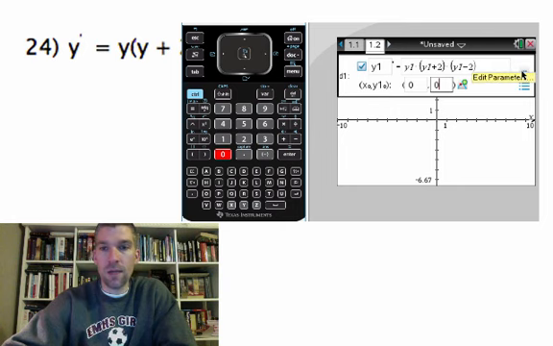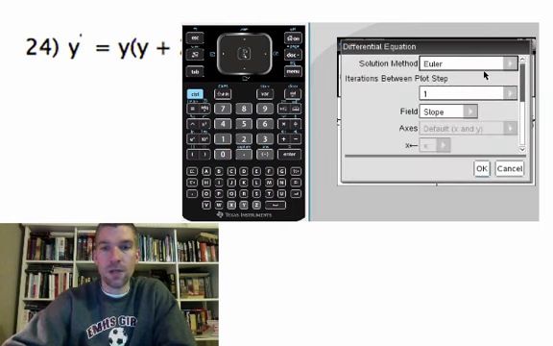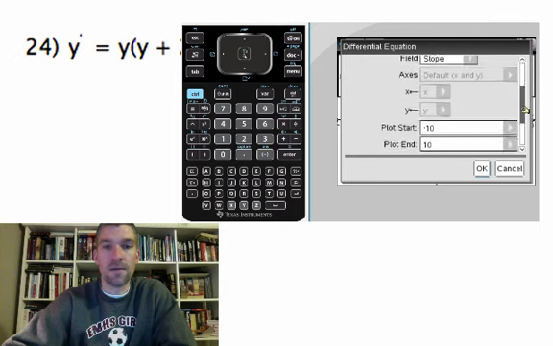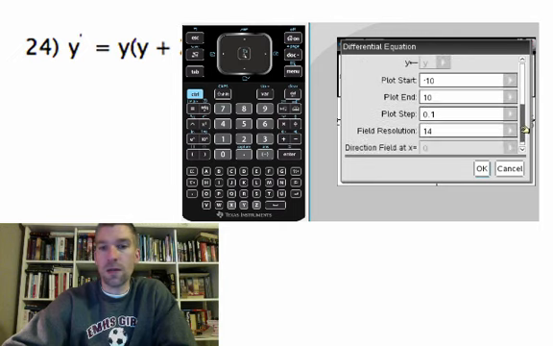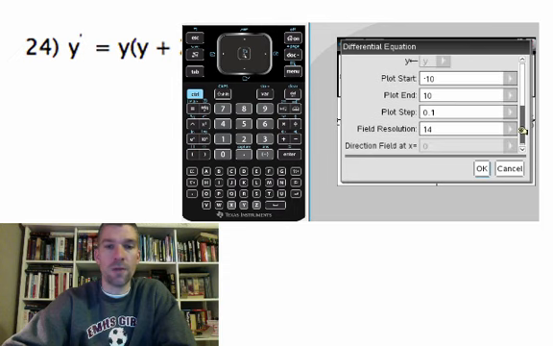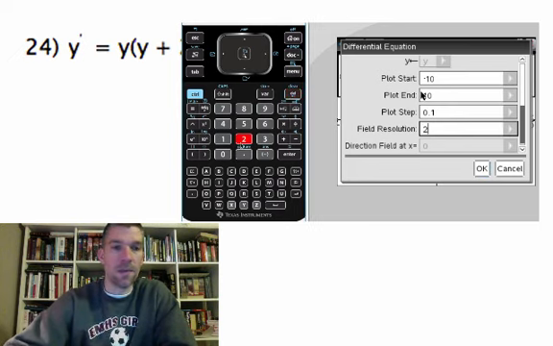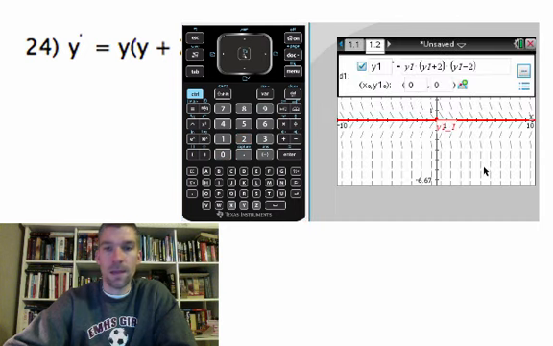And if you look over here, you can edit some parameters. You can actually change the way your slope field looks. So you can monkey with all these. The only one that you might find the most helpful is this field resolution. So if I delete this and make this a 20, it'll look a little bit different than my previous video. So I'll just go ahead and choose OK. And there's your slope field for that guy.